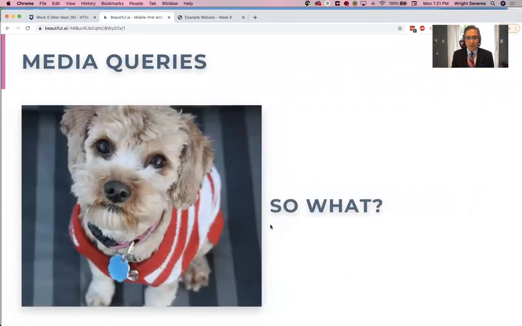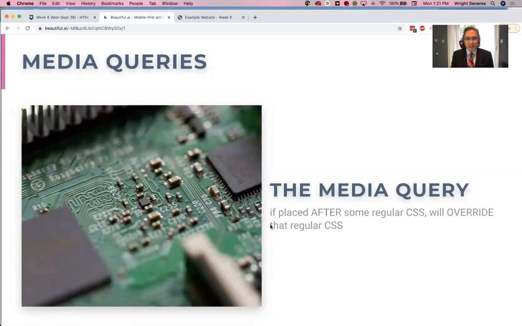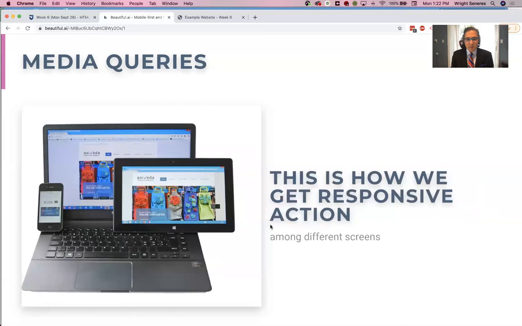And you might be saying, so what? If the media query is placed after some regular CSS, it will override that CSS because CSS works top to bottom, and so it'll take whatever is at the bottom over anything that might be repeated above it. And this is how we get responsive action among different screens, and this will make more sense when I demonstrate this coming up.